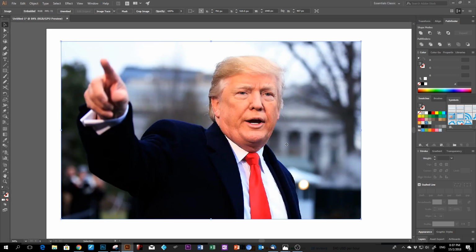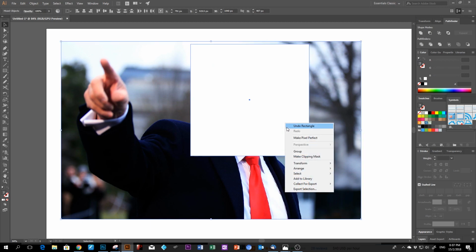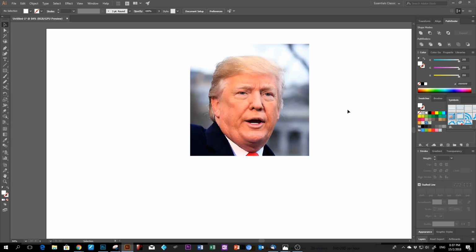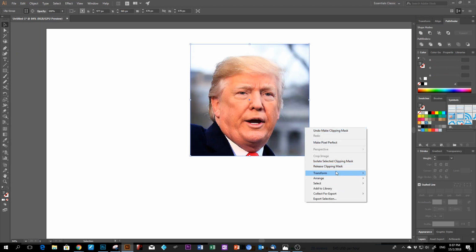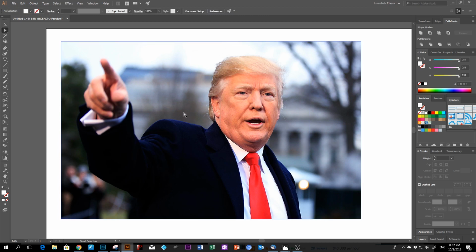Okay, in case you want to keep the data per se of the whole picture, just draw a square. Alright, right click, select both, and right click, make clipping mask. And as you can see, the overall picture is still there, and you can right click and release clipping mask. Normally you just crop straight away unless you want to keep the whole picture for, I don't know, repositioning.